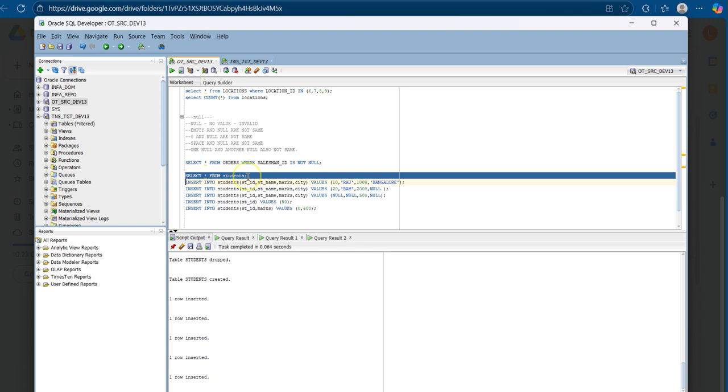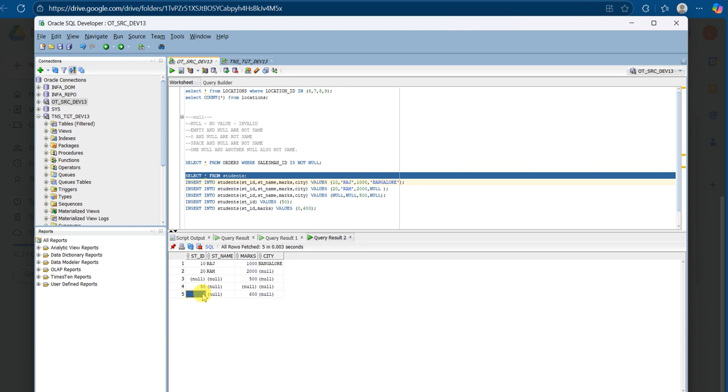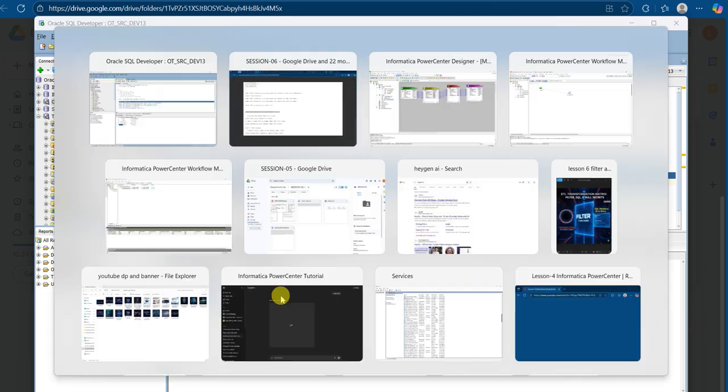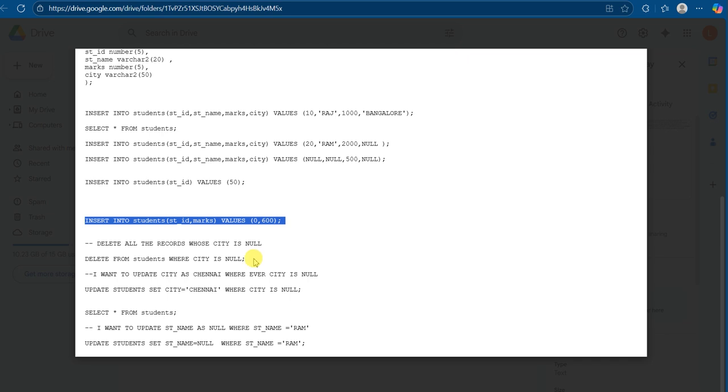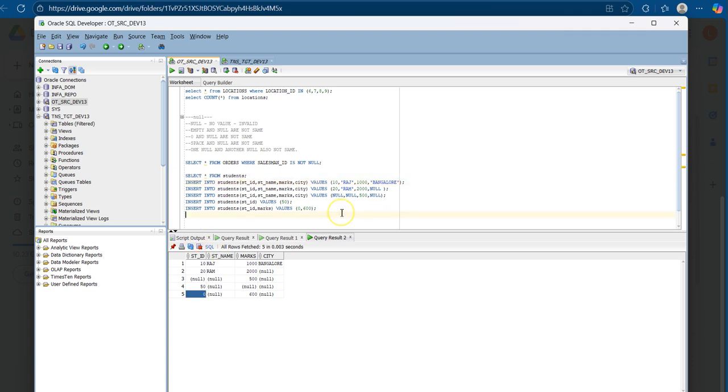Let's see, executed, inserted. See, student ID will be 0, student name is null, and marks 600 we entered, city name as null. Okay, so how to delete nulls, how to deal with delete statements with null. Okay, let's see.